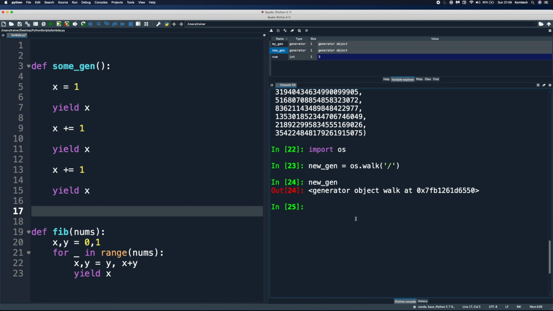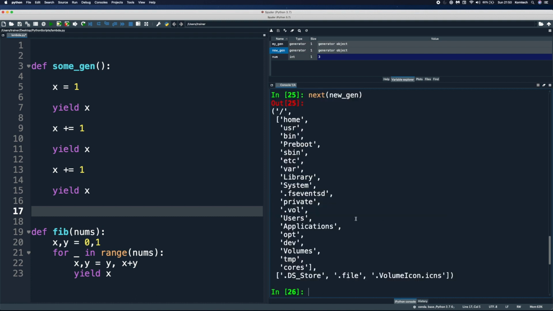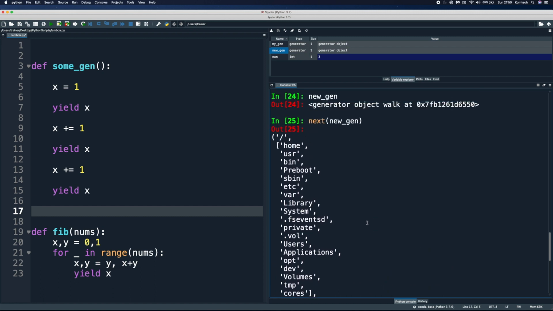So as we did previously, we can run or call the next method on our object, or in other words, we can pass this generator object to the next built-in function. Okay, so that's what I'm going to do now, and you will see that we get back a tuple of values. But why would we use that?